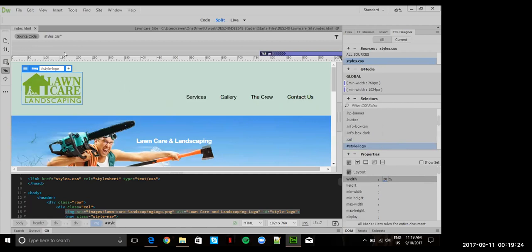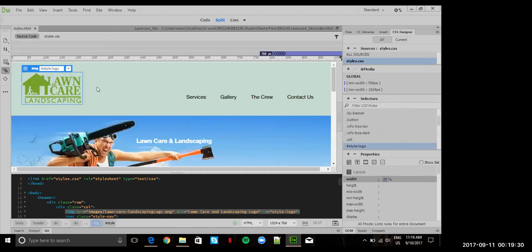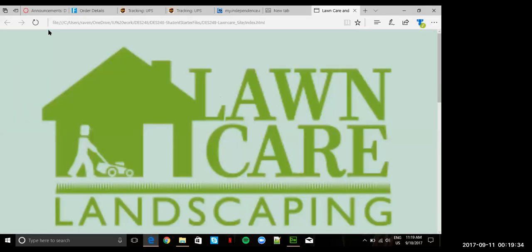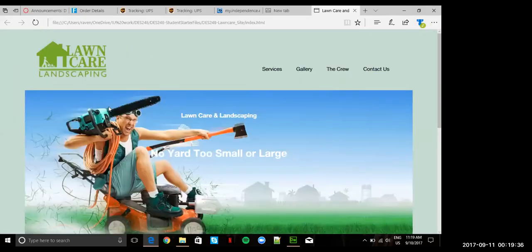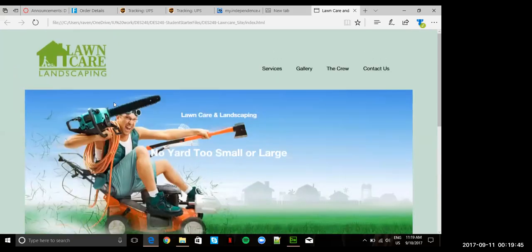That's what's affecting it, that IMG rule. Okay, so save all. Now go back to Edge and hit refresh. There it is. That's how it's done. You pretty much have it right. You just needed to do your little media queries.